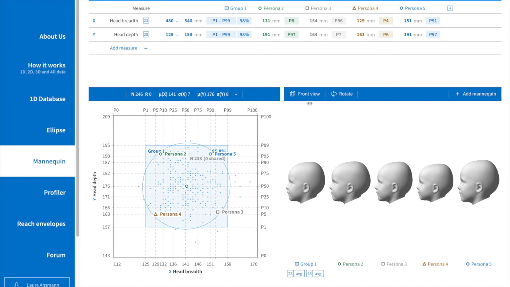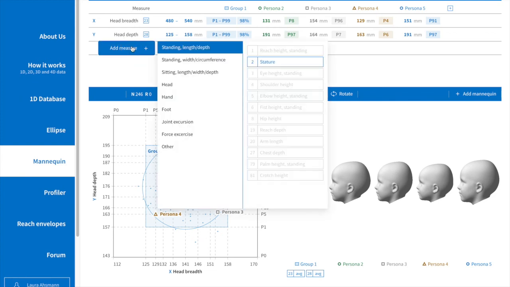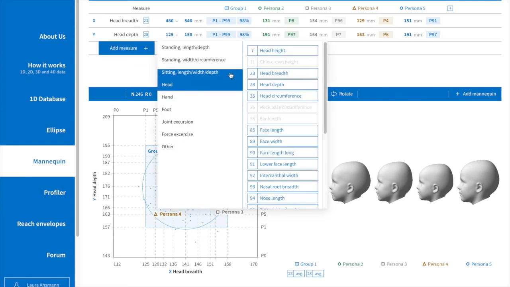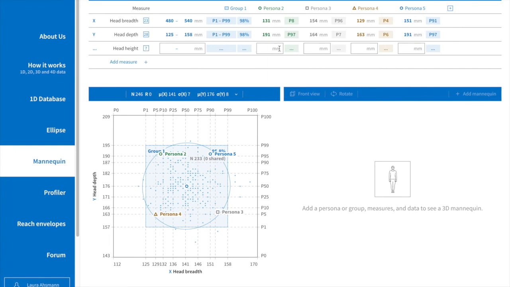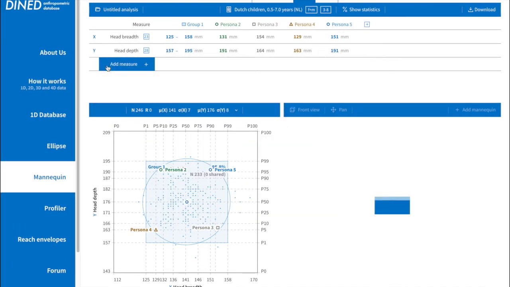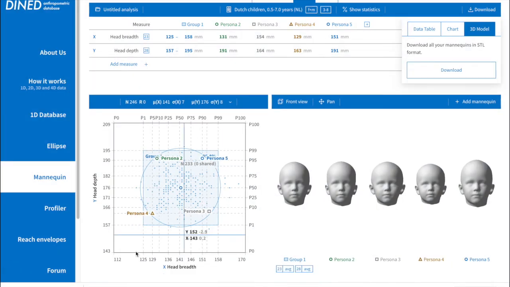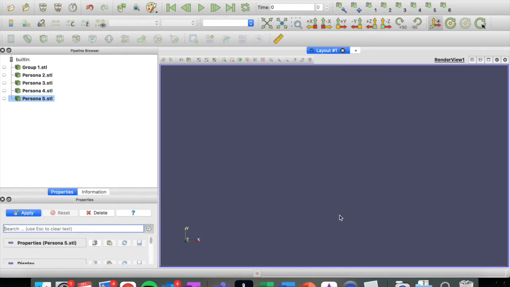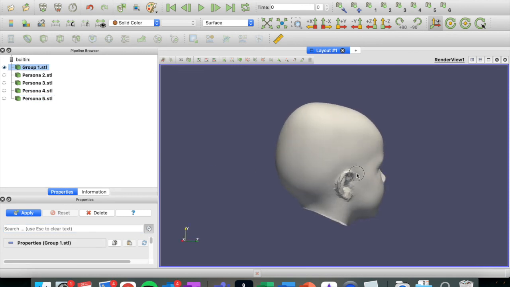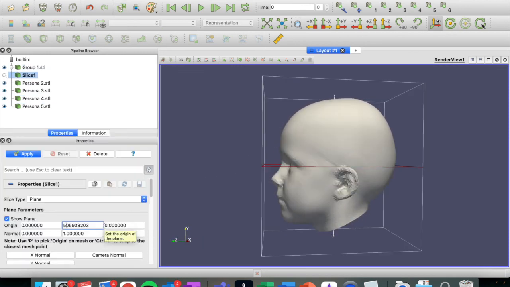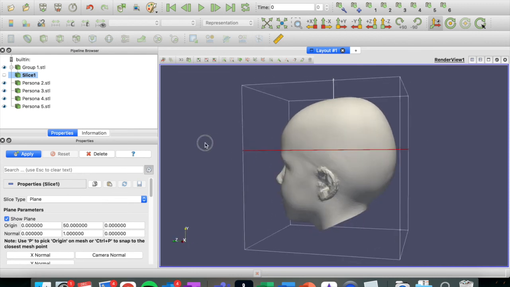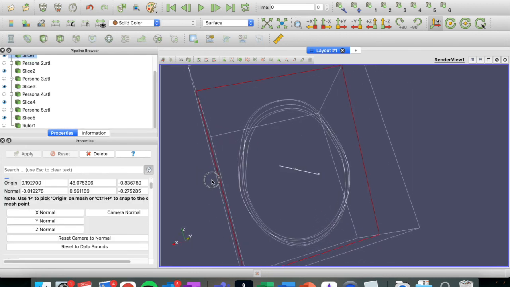If you want to be thorough, you can include this measure in your study as well by simply adding head height as a new measure. Now that I've finished creating my mannequins, I will export them for further use. For example, for the use of ParaView to extract cut sections of my personas. That was it for today, and I will see you in the next video.